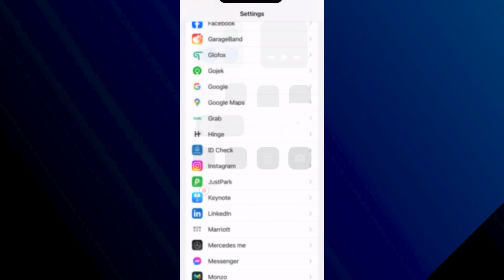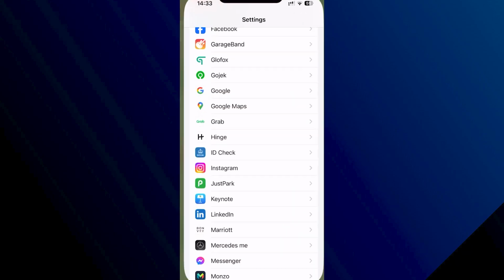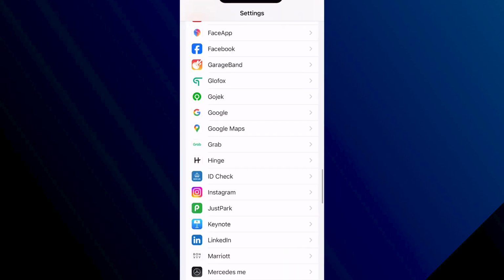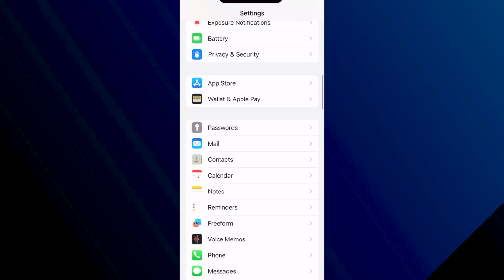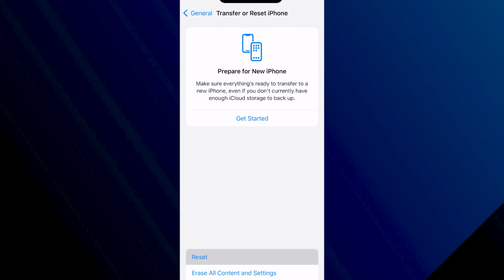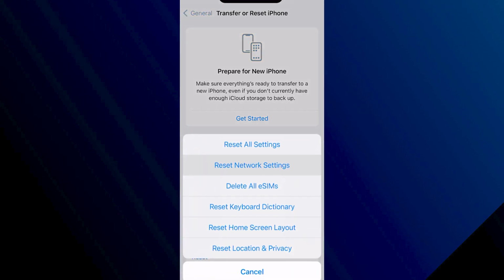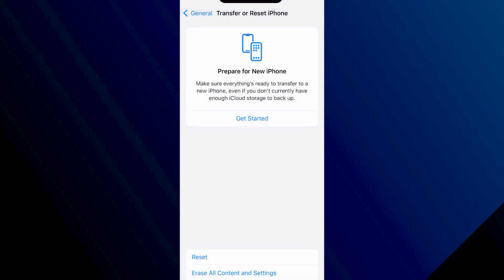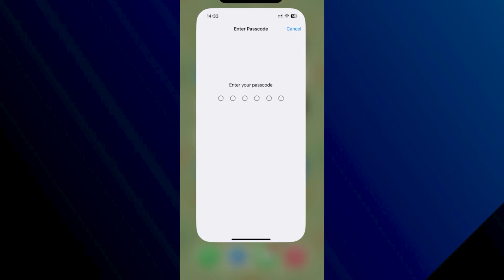And if that still doesn't fix it for you, the very last thing I'd recommend doing is just coming over to the settings menu and heading inside of general, scroll all the way down to the bottom and select transfer or reset iPhone. Click on the reset button at the bottom here, and we're just going to go ahead and select reset network settings. Now this will only reset your network configuration, so don't worry about losing any data doing this, and just follow the steps on screen to reset your network.